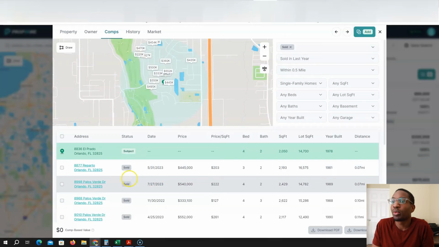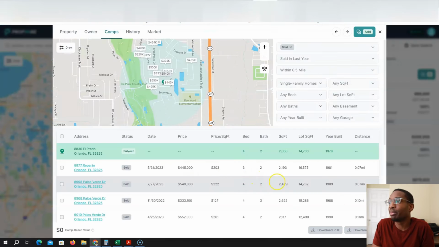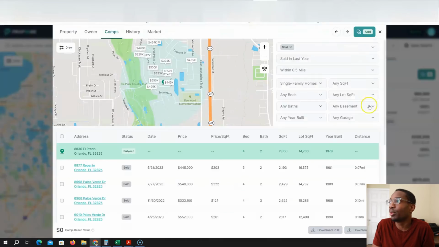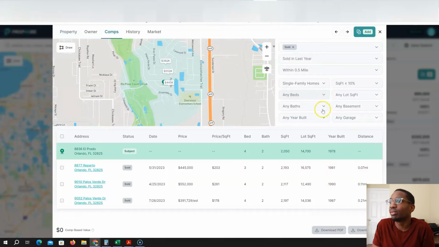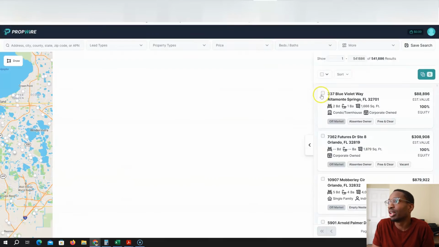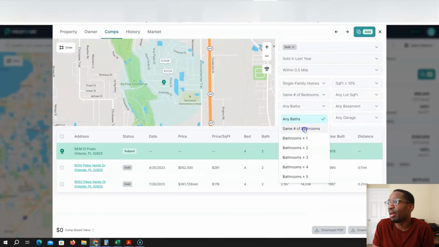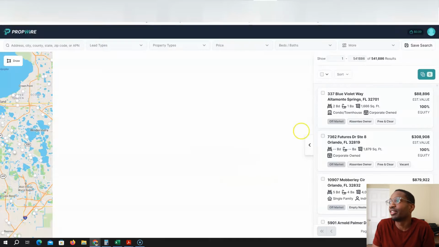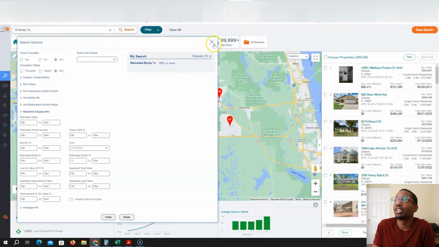Now let's look at how they run comps. They look at houses around the area, within a half-mile radius, that sold with similar beds, baths, and square footage. Whoa, and you can drill it down even more, like plus or minus that amount of square footage, same number of beds, same number of baths, which is nice. They have that information right here for you. Now on Propstream, if I look up that same house, let's check it out.